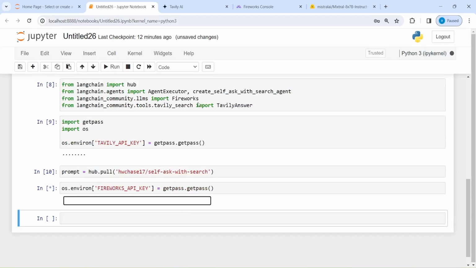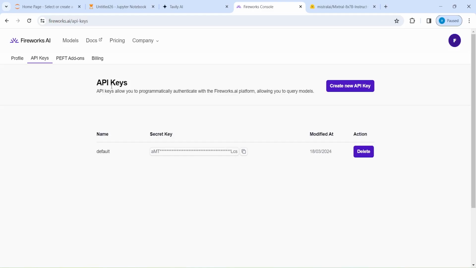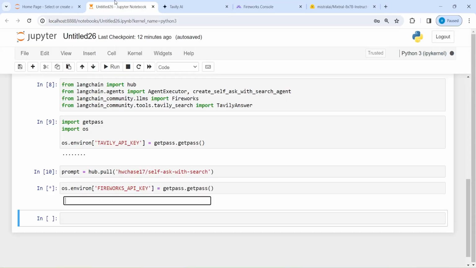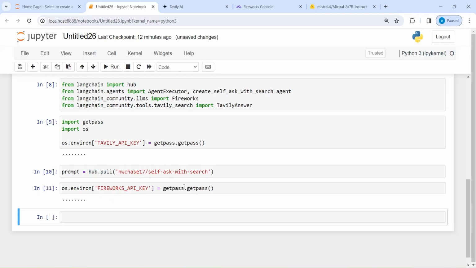And now let me take you to its website. So this is the Fireworks API. You have to come on this website and sign up for free. Then you will get your API. Now I'm going to copy this API from here and then I will just paste it here. So now I have saved the API from Hugging Face, then Fireworks and then Tavily.